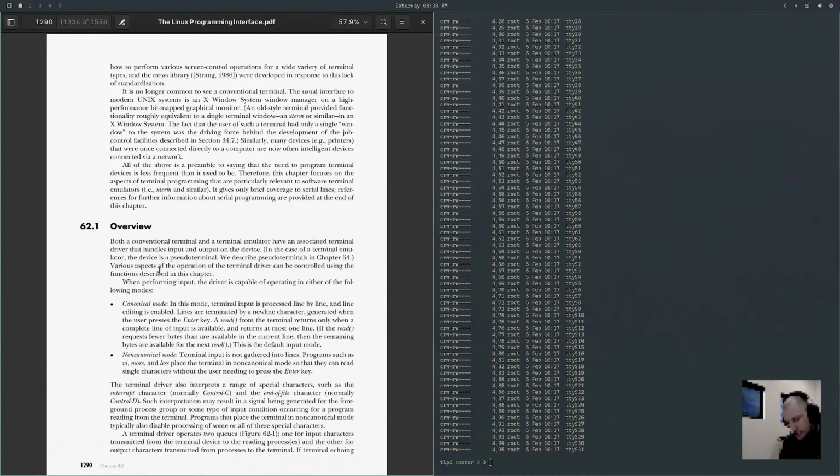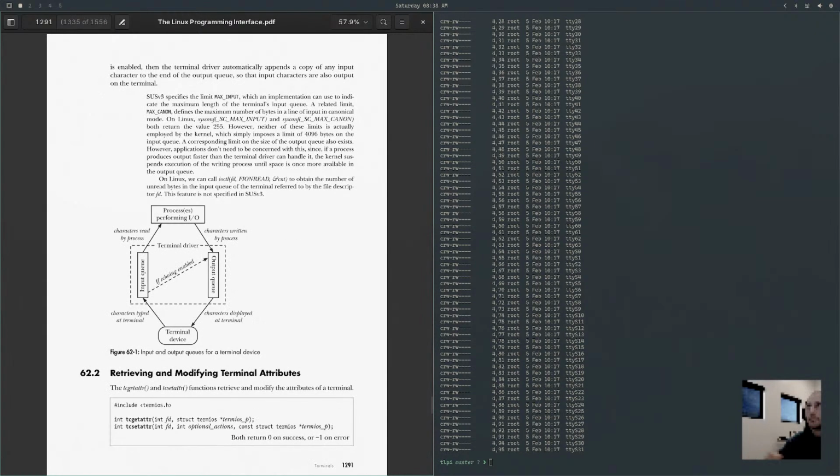A terminal driver operates two queues, one for input characters transmitted from the terminal device to the reading processes, and the other for output characters transmitted from the process to the terminal. If terminal echoing is enabled, the terminal driver automatically appends a copy of any input character to the end of the output queue, so that input characters are also output on the terminal.